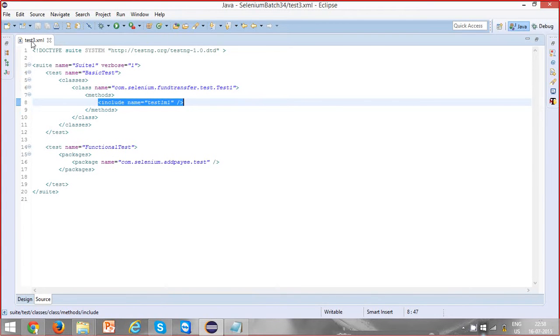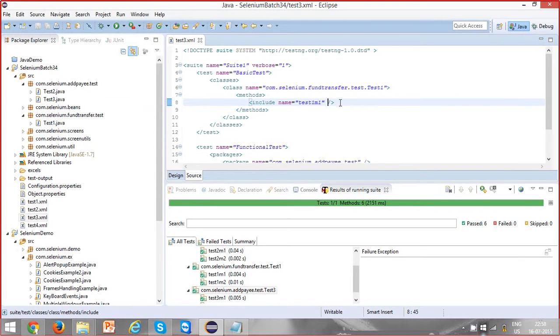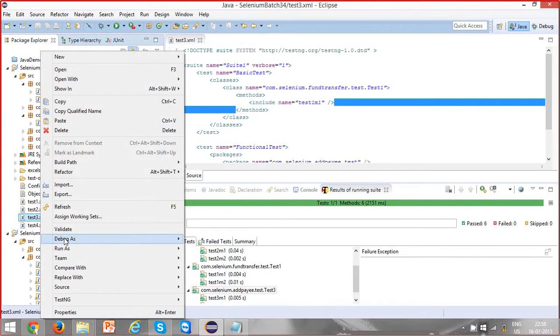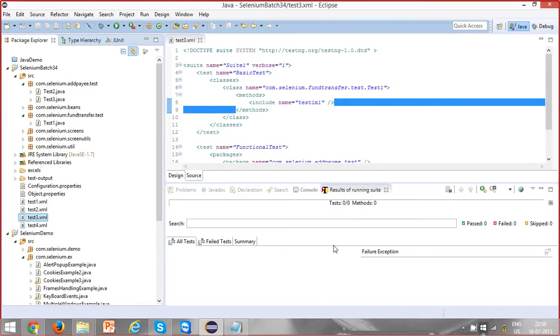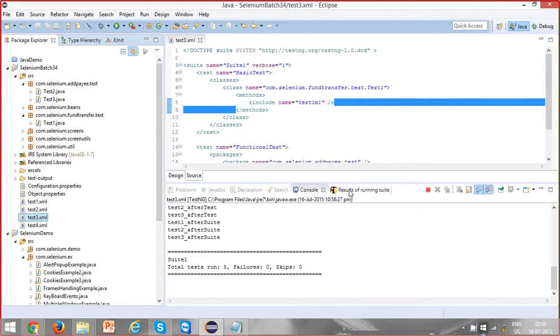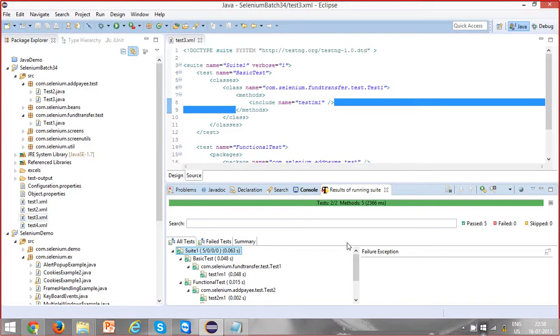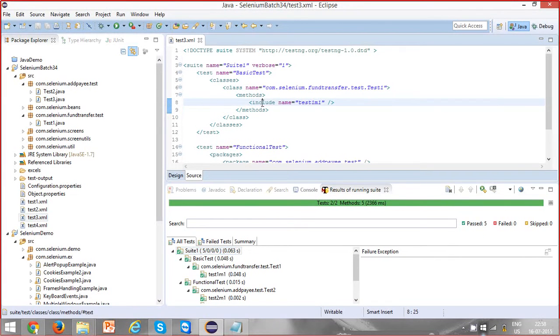Method 2 will not be executed, right? It's not going to execute. We'll see that. So that means if we don't ignore and we don't specify it in the XML, it will still work. If we don't ignore and don't specify it in the XML, that particular method will be ignored.